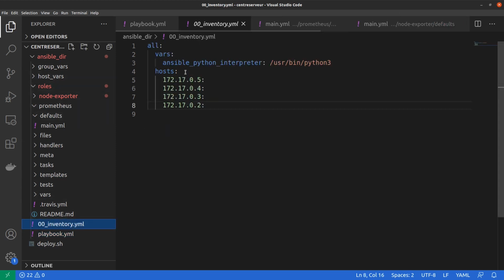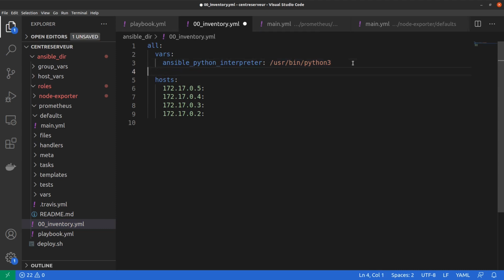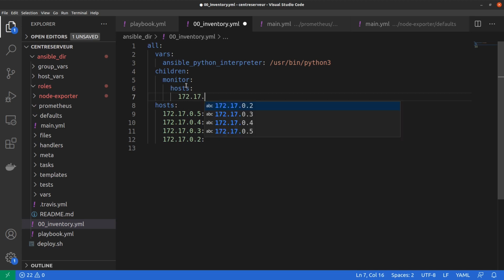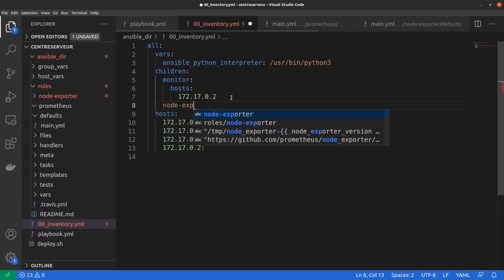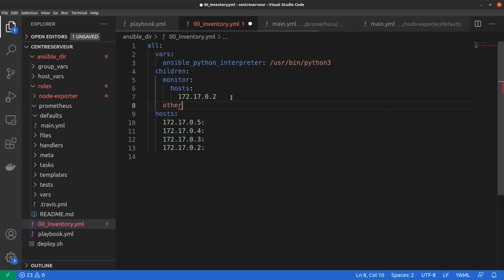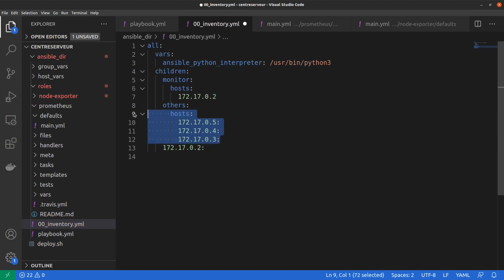We need to change our inventory. To change it, we just need to add a children group, and in this children group, we have a monitor group with our host, and we want to install it on 172.17.0.2, and we have another group, so yes, we can define the other group, or node exporter group, others, yes, and we can add this one.